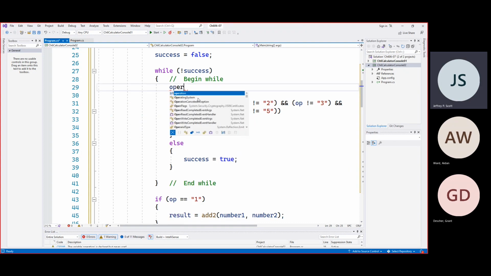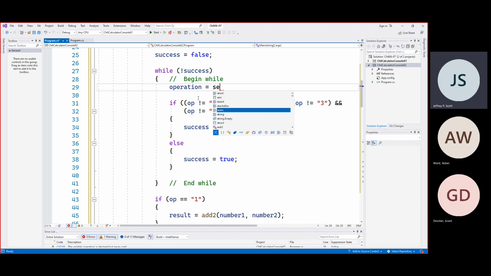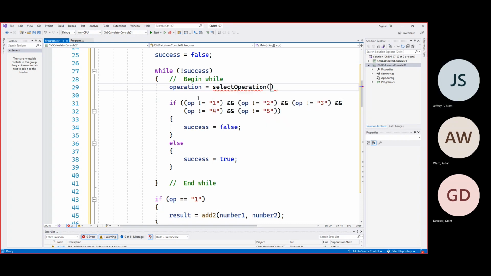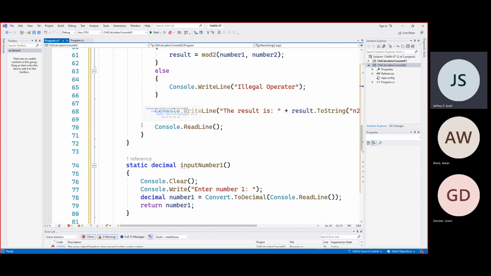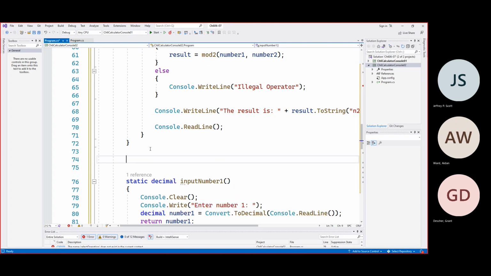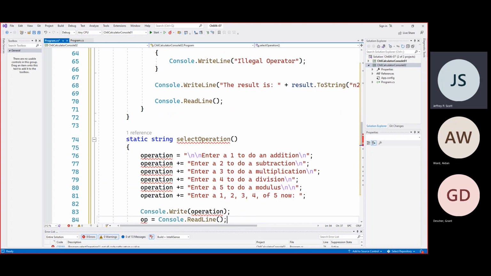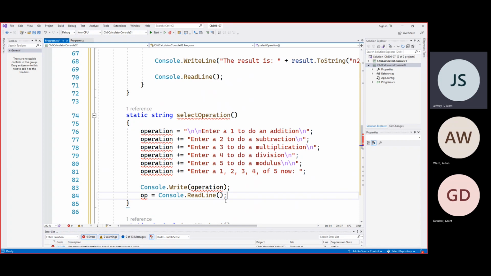But I'm going to say here, operation equals select operation. All right, where is that? Why am I getting an error? Because I haven't written a routine yet called select operation. So static, it'll have to return a string, and it's called select operation. And I'm going to paste all that code in there. Don't worry about that. We'll fix the error in just a second.